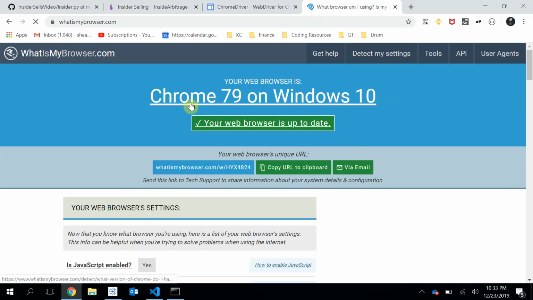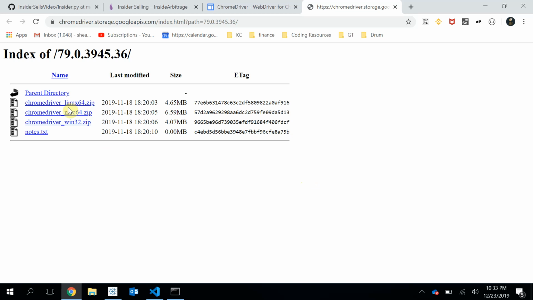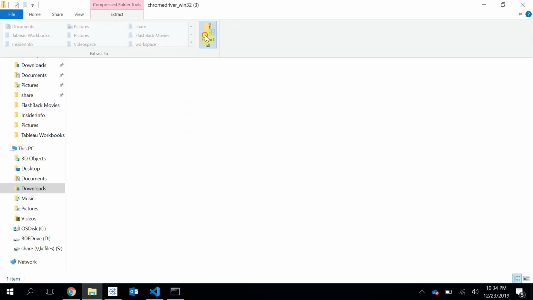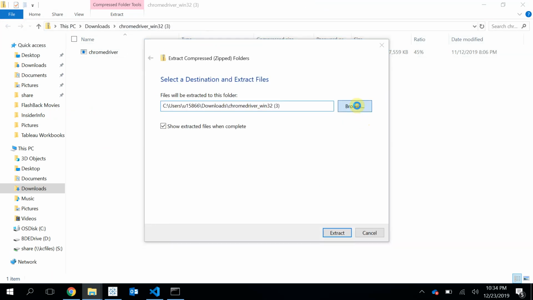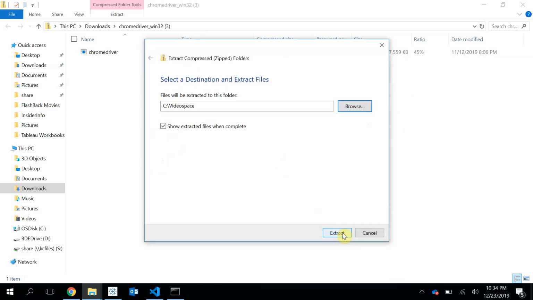And at the very top, we'll see your web browser is Chrome 79. Alright, beautiful. So with that knowledge, I'm going to download Chrome 79, and I'm going to download the Windows version, and that's going to load. I'm going to open it up, click extract here at the top, extract all, and we're going to put this into my C drive, right here. Yeah, video space. Yeah, good. And extract it.